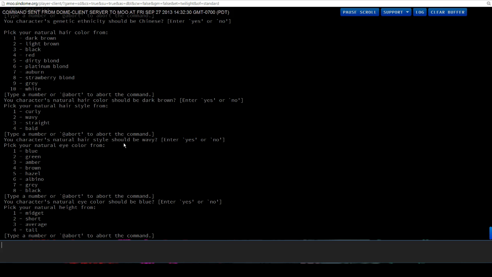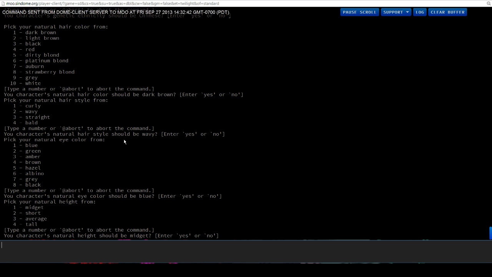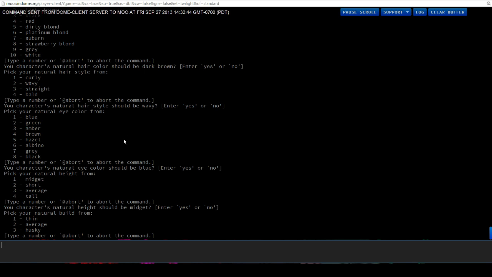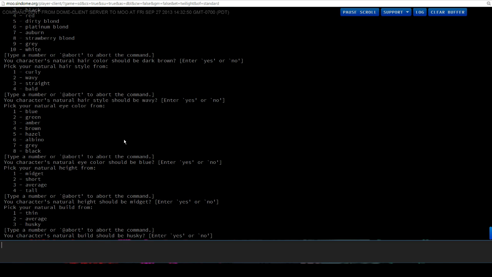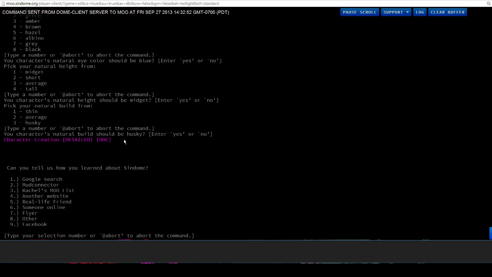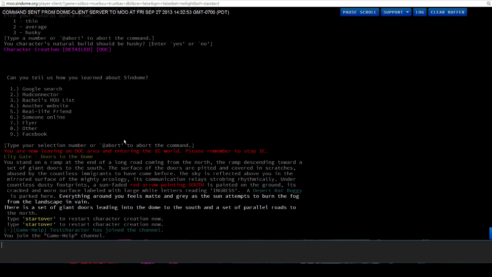How tall they are. Short is going to be like 5 feet to 5'3". Average is more like 5'5", 5'6", 5'7", 5'8", 5'9". Tall, etc. So I'm going to be a midget. Nobody ever chooses midget, so I'm going to choose it. My build: thin, average, husky, fat. I'm going to be fatty. And how did you find out about us?